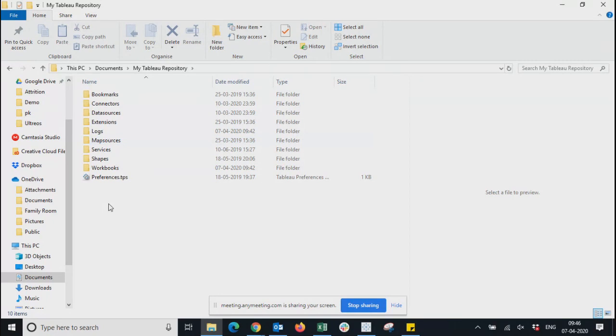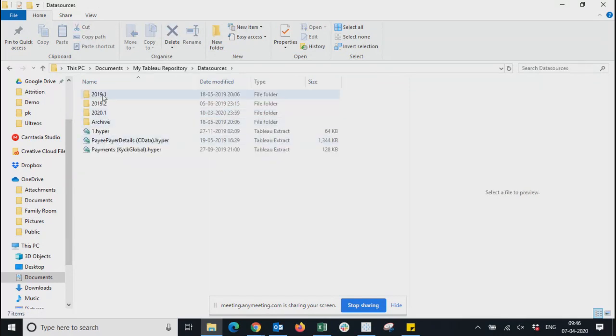Primarily, what we are going to look at here is Datasources, number one. Under this, you will find several other folders, because on my system I started from 2019 and then I have the current version, 2020.1. If you are installing it today, you will get only one folder under Datasources, the latest one, 2020.1.